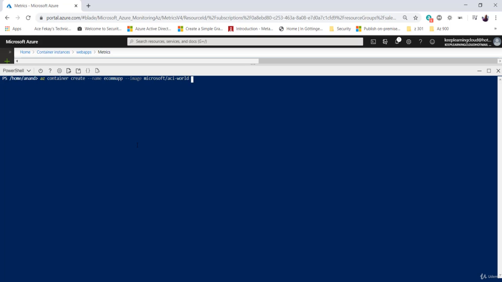I also want to make sure that it has a public IP, so I will say --IP-address. Okay, and it must be public because I want to access it. Otherwise, the other options are private and none. Now, you may also want to add a resource group to this. So you'll type -G and type your resource group. I've got a resource group called sales, so I'll type that and hit enter.